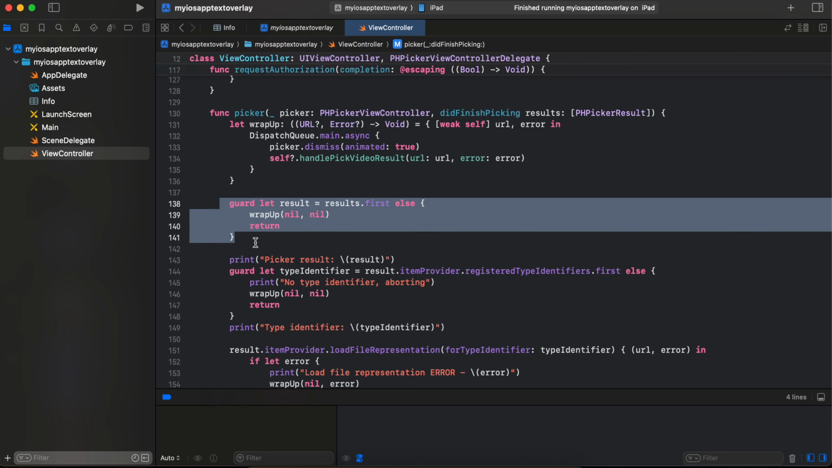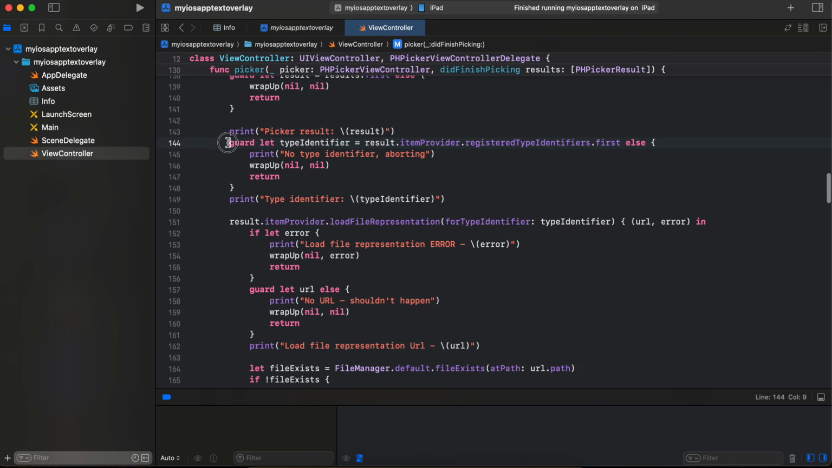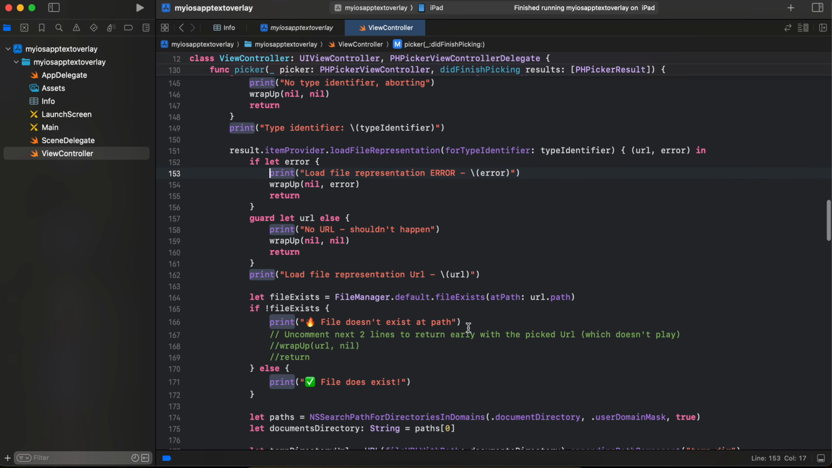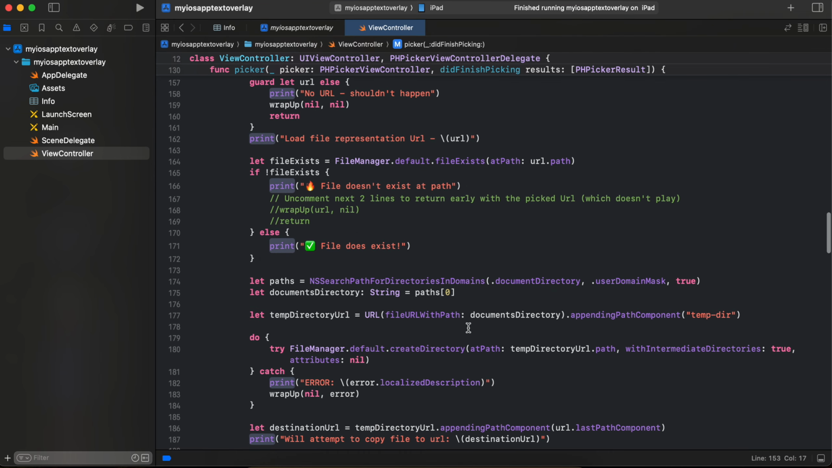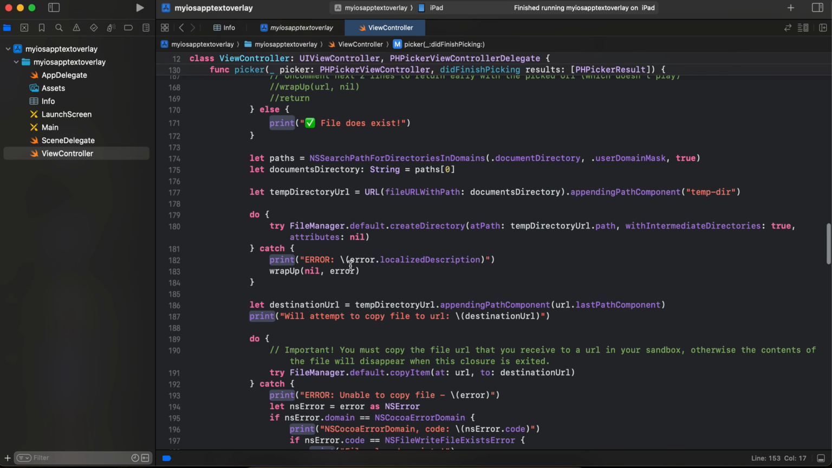Now once we have the video URL, we don't have access to the Photos app, so we can't directly access it. Once we have the video URL, we need to save that video temporarily in some location. That's what we are doing over here. This code I have just copied from a GitHub repository. Feel free to pause the video and copy the code. So I'll simply scroll through this. Here we are basically saving the picked video in a temporary location.